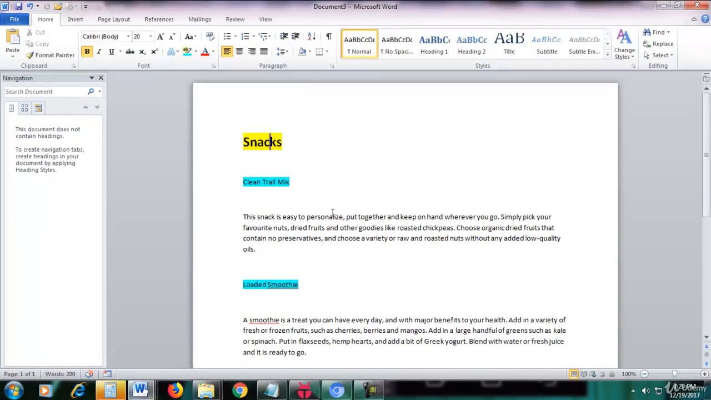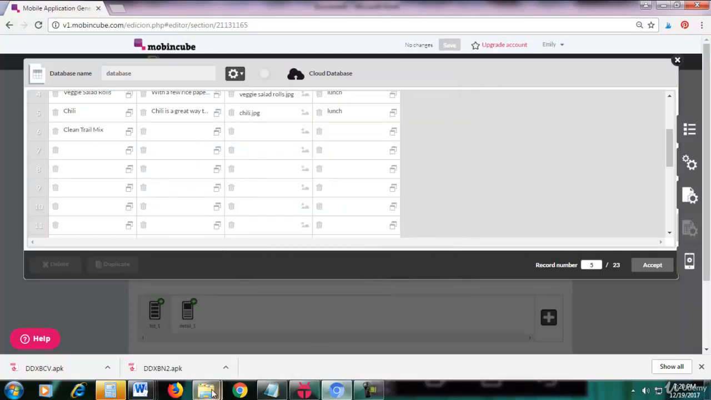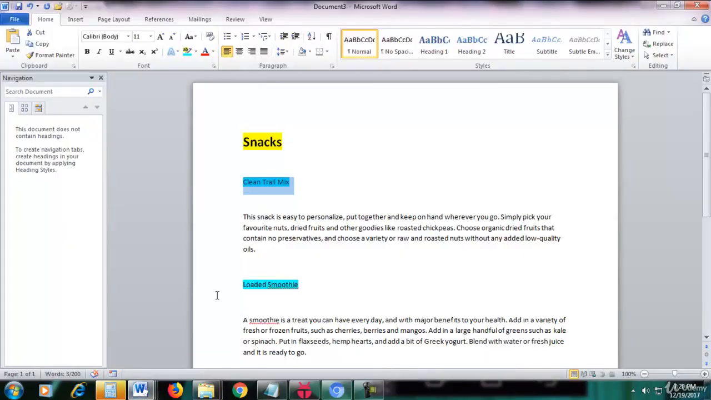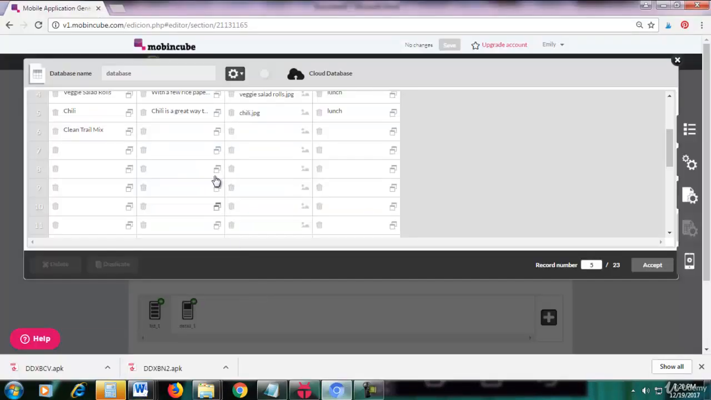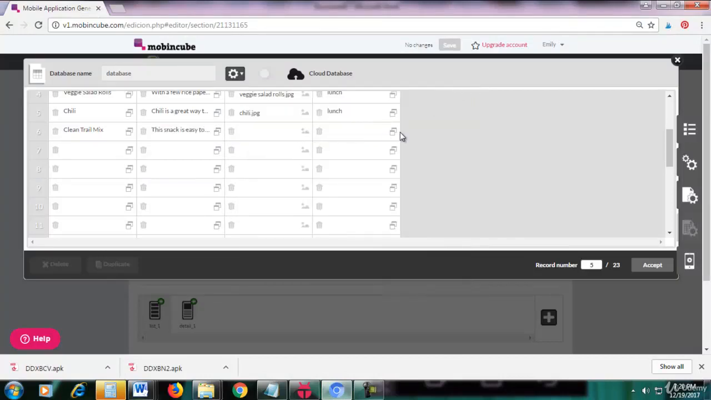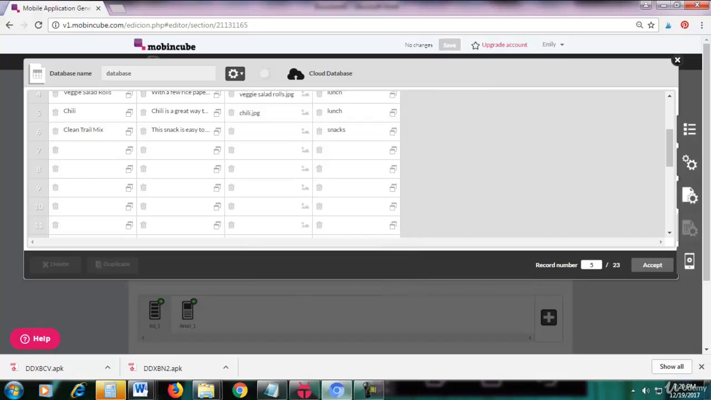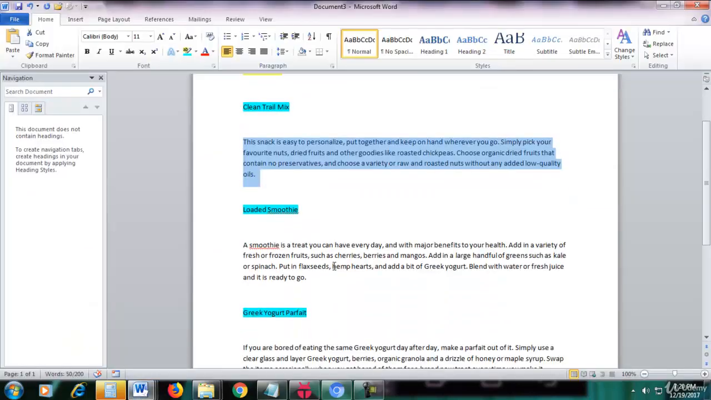Okay, so here's our snack article. We're gonna copy the first snack item, which is clean trail mix, and then paste it here. And then we're gonna copy the description of the clean trail mix. Just copy it and then paste. And then what kind of item is clean trail mix? That is a snack item, so let's put snacks. Okay, and click X. Alright, so now we're gonna copy the rest of the items.